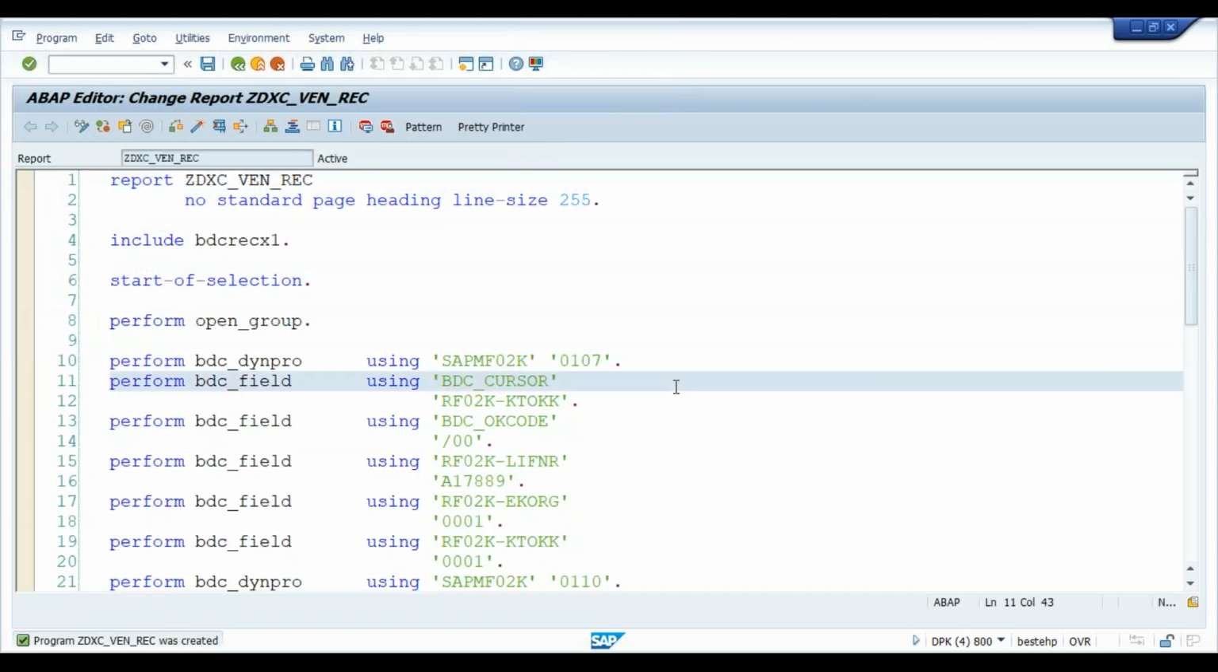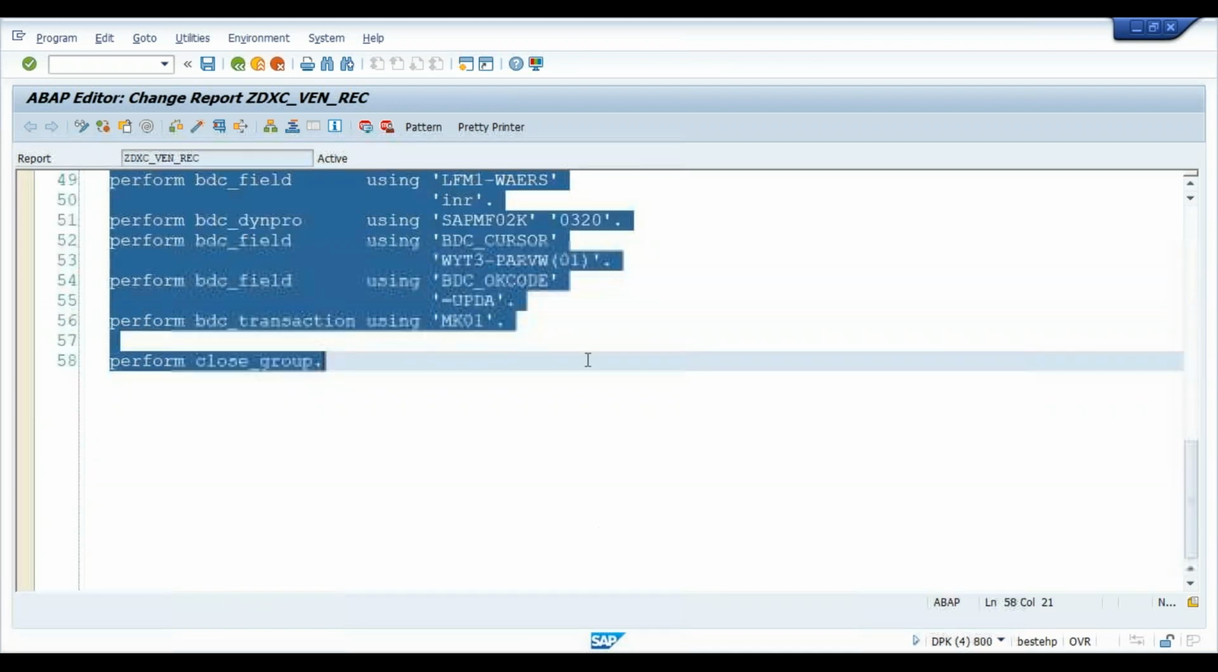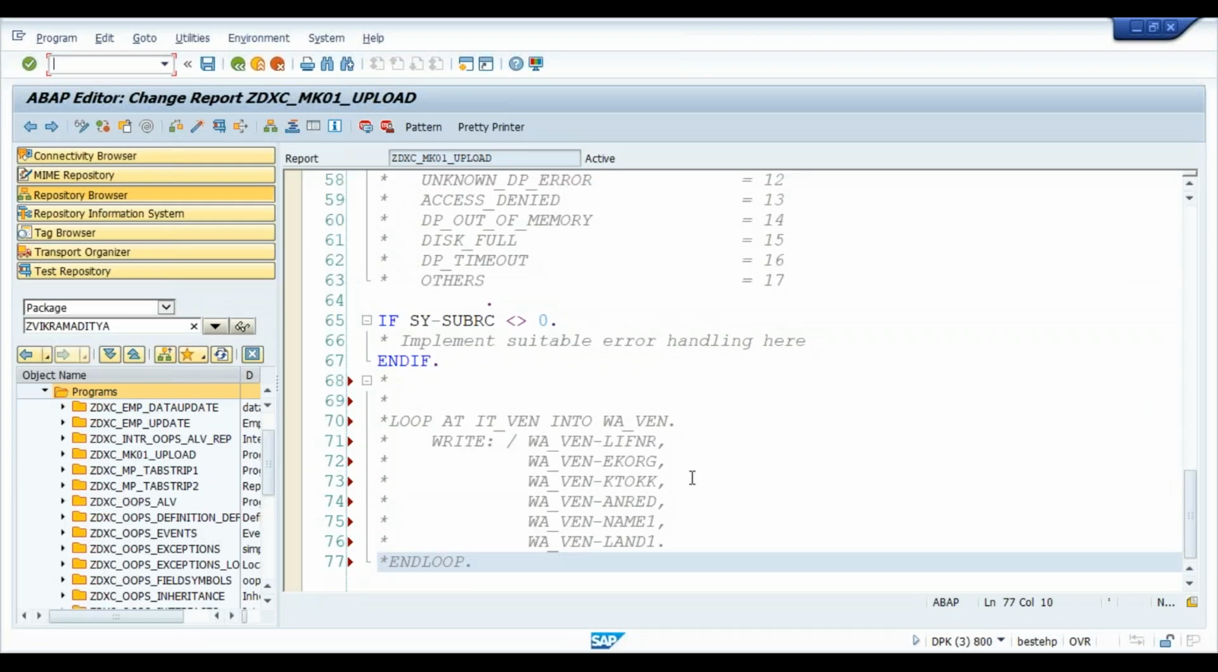Now this is the recording that we have. We have to start the record. We have to start copying it from 10th row, from 10th row till the 55th row. This has come from the recording, so that one has to be kept here.